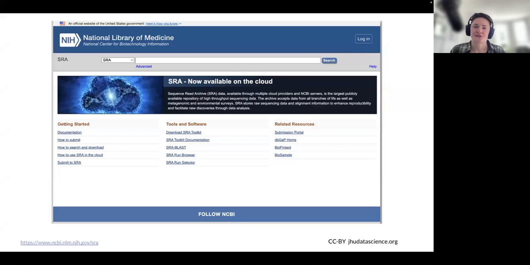And one of these sources of data that you may encounter or may be looking for data at is the Sequence Read Archive. And just by their own definition, the SRA is the largest publicly available repository of high throughput sequencing data. So it's got data from all branches of life, metagenomic data, environmental data, and individual organism data. So just tons of resources here.